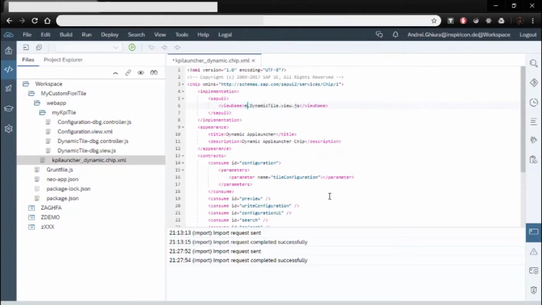This will serve as a component type file that will help the application load. Set the view name to mykpi.mytile.view.js. The title will be my dynamic tile, and the description will be created by tutorial. Now we need to rename the view and the controller to match the new name that we chose.